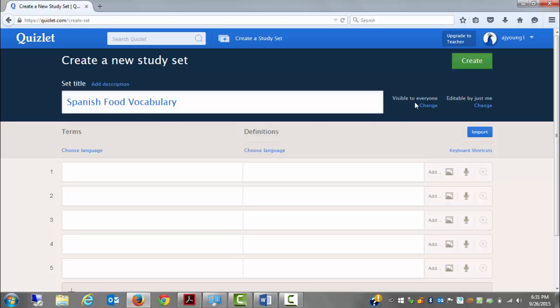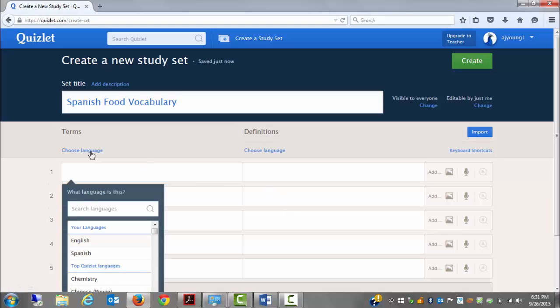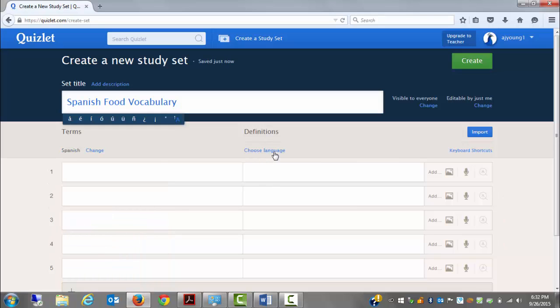You can leave it visible to everyone, or you can change that. You can leave it editable just by you as the author, or change that. And then here you'll see two columns. One is terms, and one is definitions. So I'm going to choose the language. And you can put this in any language, or you can also add in your topics here, as you see. So I'm going to actually choose Spanish, and then for definitions, I'm going to choose English.